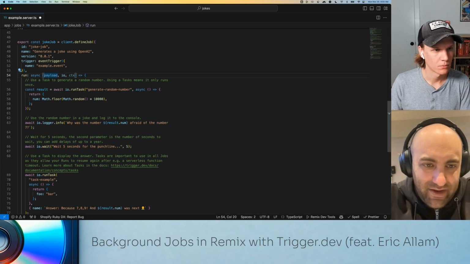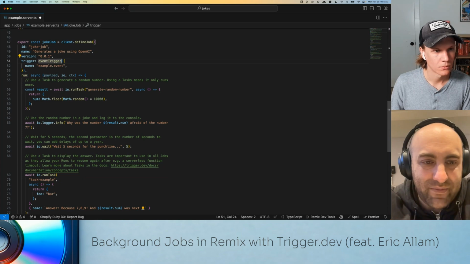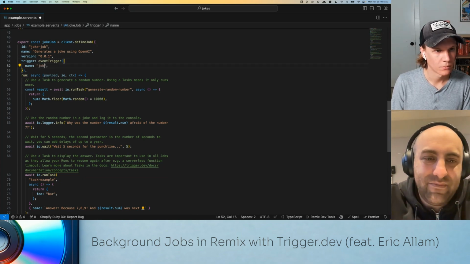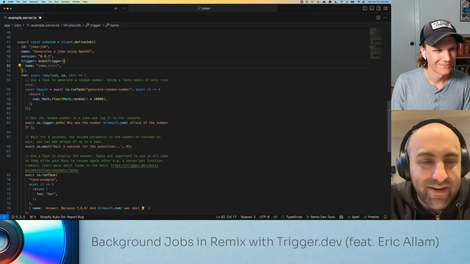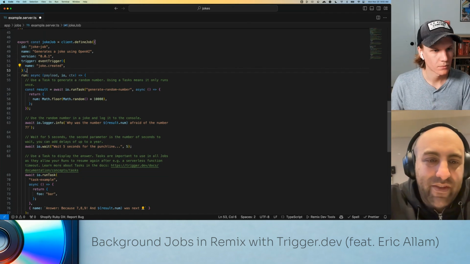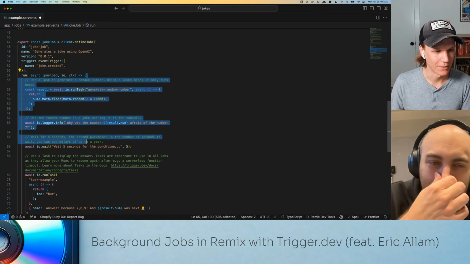So we can do that. This is what you want to specify in the event trigger there. So the name will become job or jokes.created. Okay, cool. And then just erase everything inside the run function. Inside a run. Okay. Yeah.